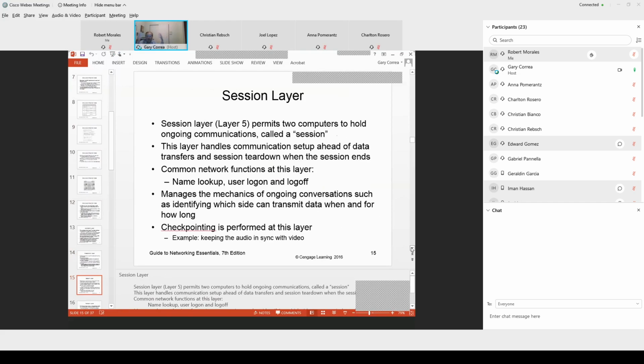I want to keep talking to you. Could you go a little slower? Could you go a little faster? Session layer, layer 5. Okay? Manages the session, initiates the session, and terminates the session. Again, know the name and the number.